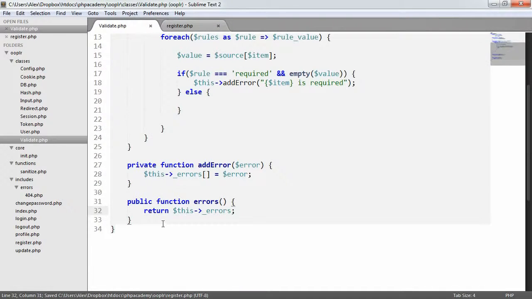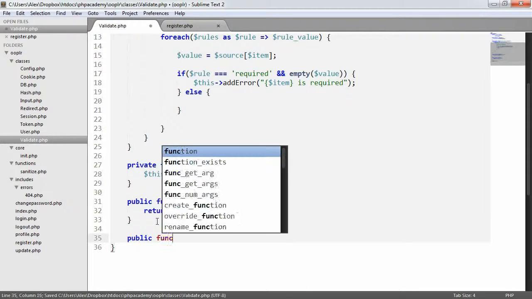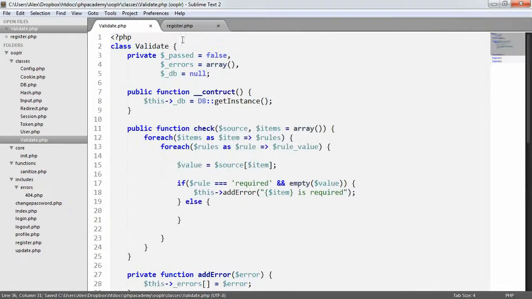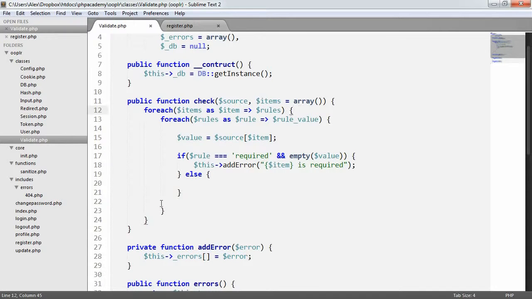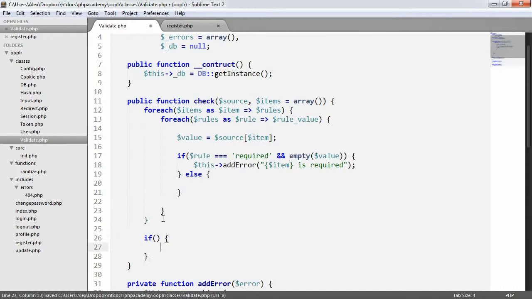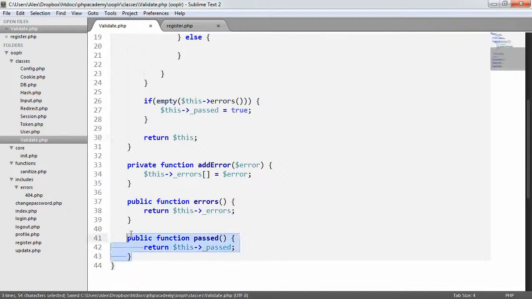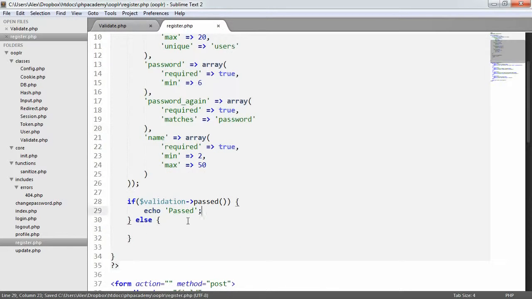Now, you're probably thinking, well, we don't have a way to find if this is passed or not. So public function passed, and we want to return, you probably guessed it, this passed, which up here is false. Now this is always going to be false because we're not actually doing anything in here to say otherwise. So what we want to do is have a quick check when we're done looping through and validating everything, and we want to check if our errors array is empty or not. Or we could say this errors. So if our errors array is empty as returned by our errors function, we want to say this passed is true because we haven't stored any errors, and then we want to go ahead and return this so we can chain on things like passed. So let's go ahead and check this now. Otherwise we'll print our validation errors.